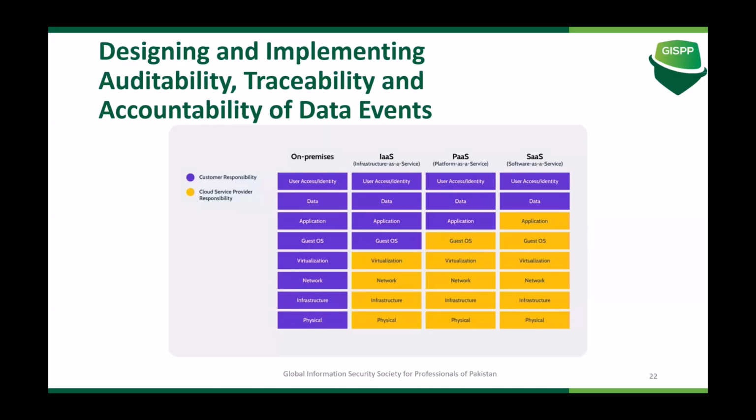Moving into PaaS, you can see that now the guest OS is also included in the responsibility of the CSP, but as a customer, you're only responsible for the application, your data, and user access and identity. Now moving into SaaS, as you can see, the CSP has more responsibility as compared to the customer. Physical infrastructure, network, virtualization, guest OS, and application are all CSP responsibilities. The only responsibility you as a customer have is for data and user access and identity.